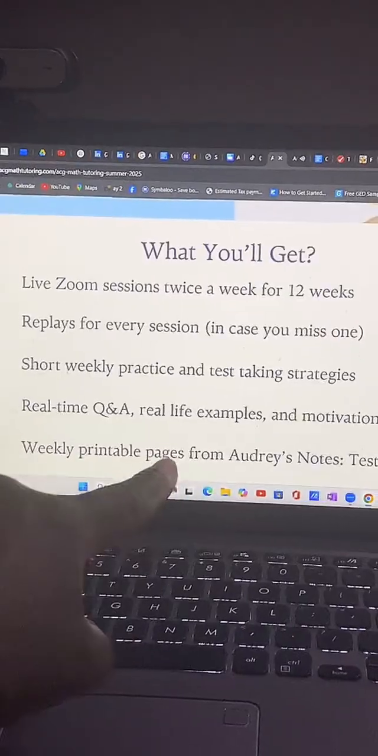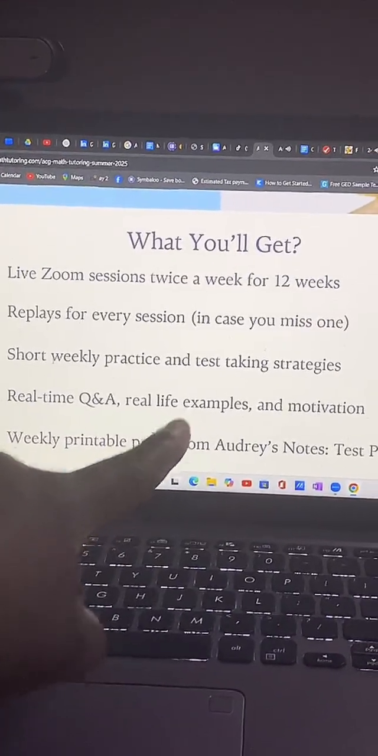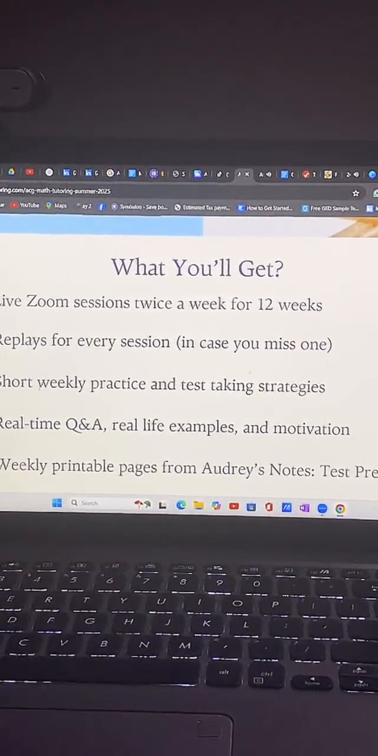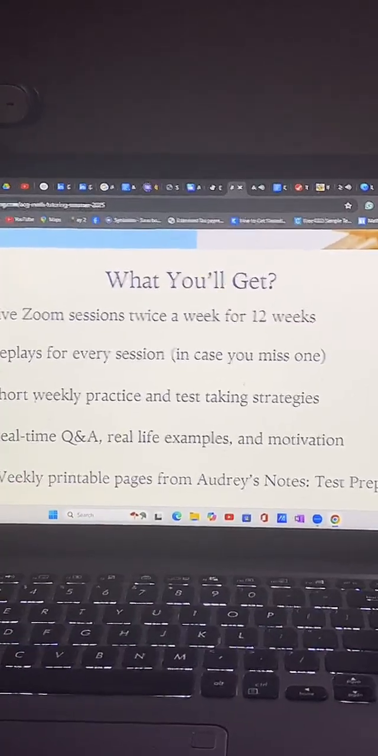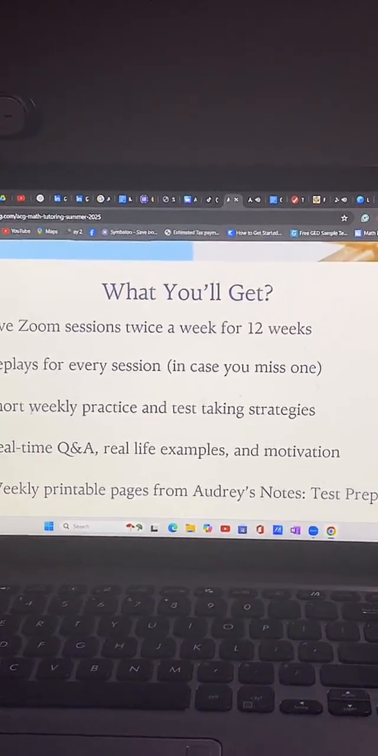Then we have our test taking strategies. With the test taking strategies, it's just like what I've said for you: process of elimination.